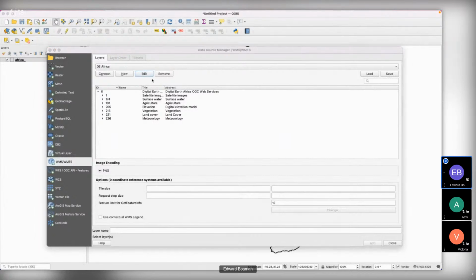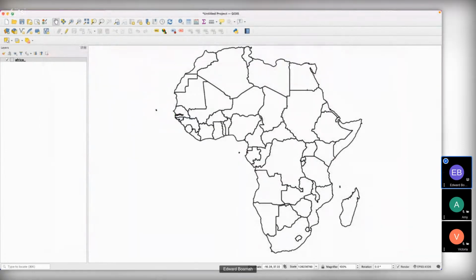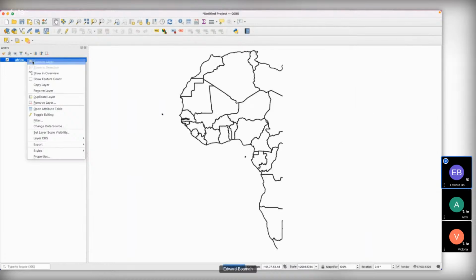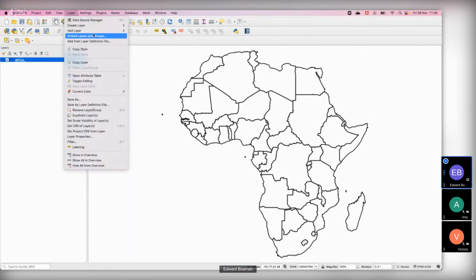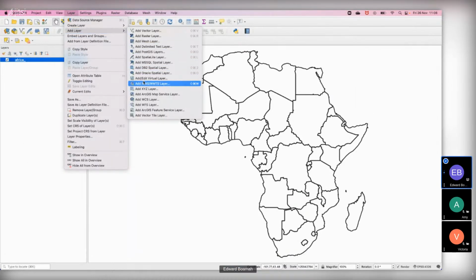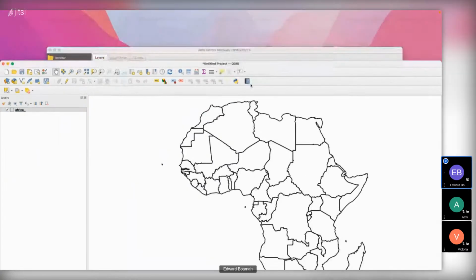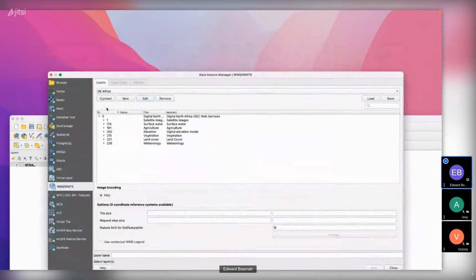but let's do this one quickly. Okay, that's interesting. Let me go to the add layer again, then WMTS. Okay.